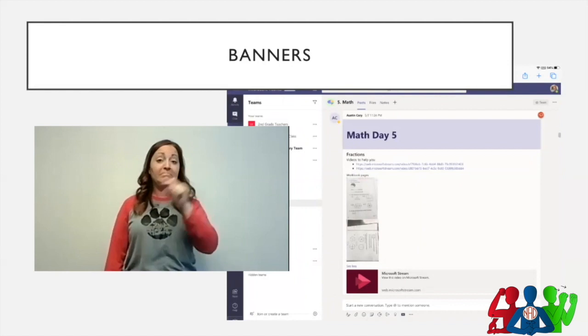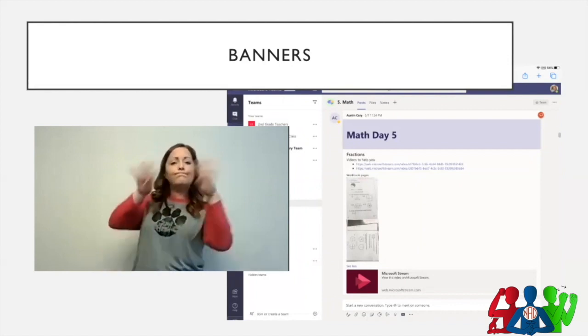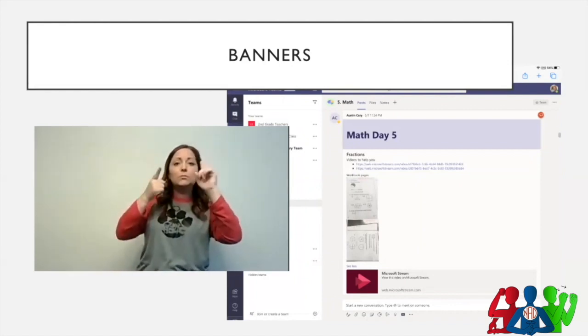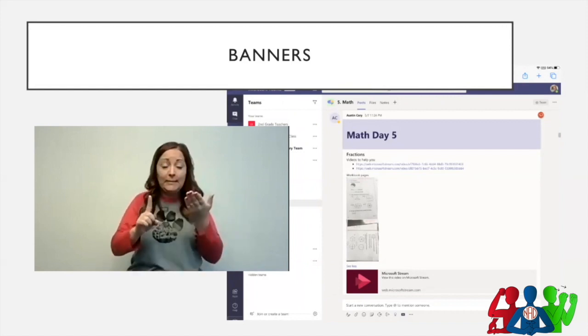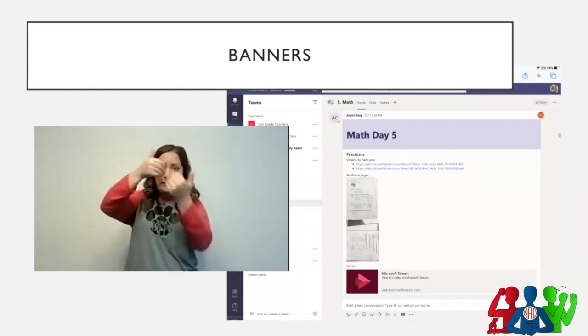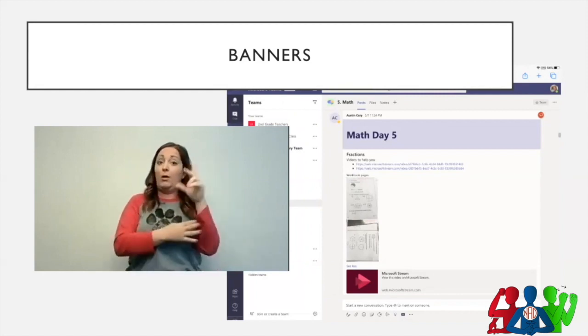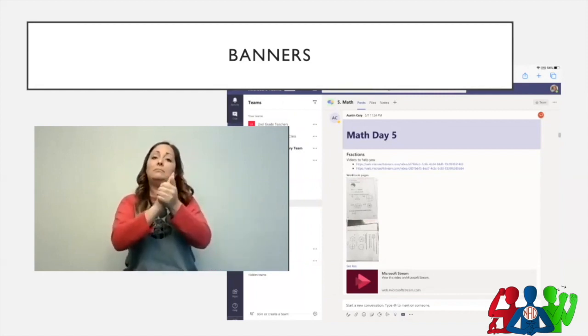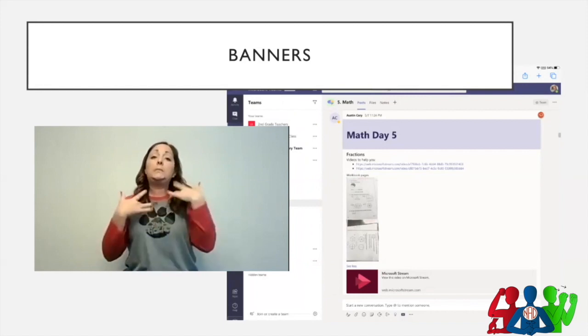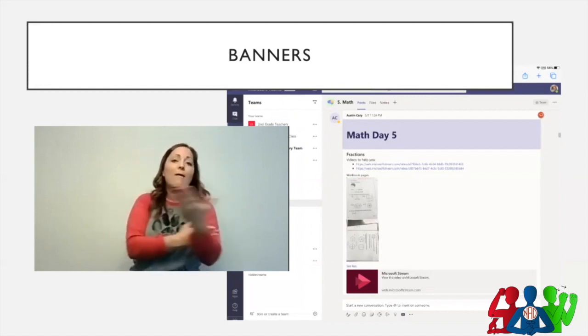The next feature we like to use are banners. These help draw attention to something in particular. You can put these in separate channels or in multiple channels or relate them to files.